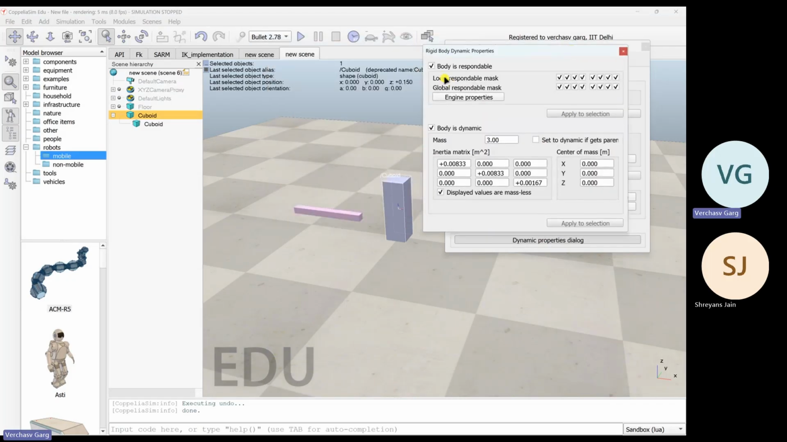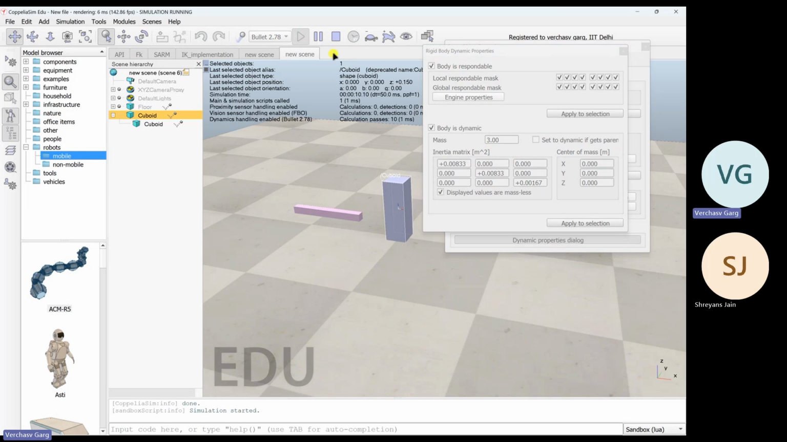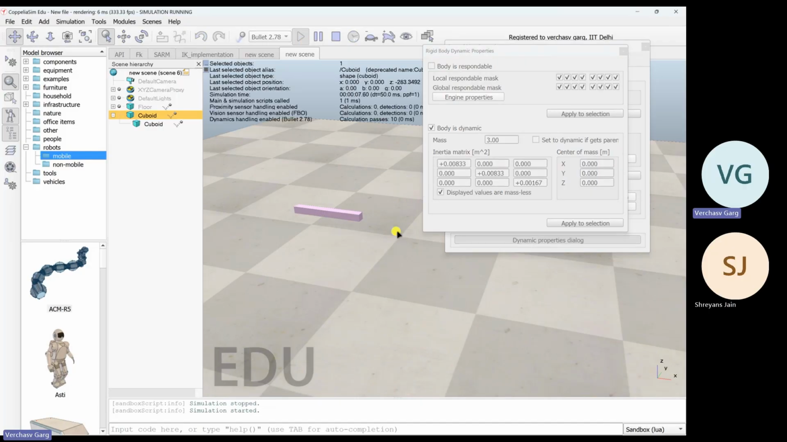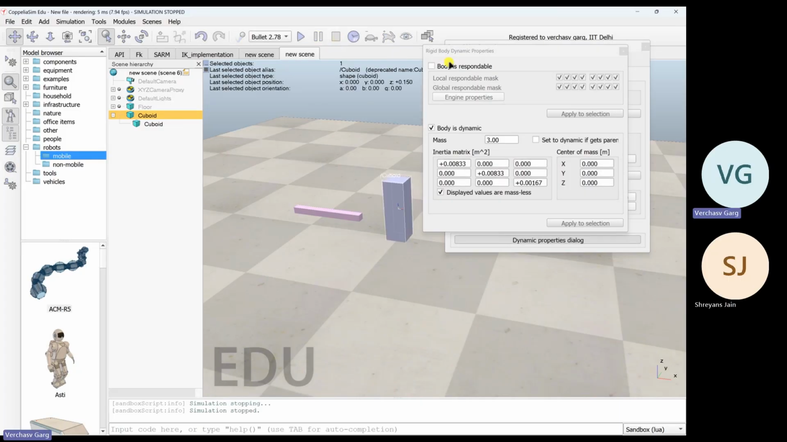तो सबसे टॉप पे देयर इज अ चेक बॉक्स बॉडी इज रिस्पॉन्डेबल. इसका मीनिंग होता है कि बॉडी हमारे सीन में कोलाइडेबल होगा, डिटेक्टेबल होगा. अगर ये अनचेक कर दोगे तो बॉडी कोलाइडेबल नहीं होगा. लाइक अभी मैं अगर सिमुलेशन रन करूँ तो कुछ नहीं हो रहा, ठीक है. लेकिन अगर मैं बॉडी इज रिस्पॉन्डेबल को अनचेक कर दे रहा हूँ और देन सिमुलेशन रन कर रहा हूँ, तो जो सिलेक्टेड ऑब्जेक्ट था वो कोलाइडेबल नहीं है और बस फ्लोर से नीचे गिर गया, ठीक है. तो ये समझ आ रहा है सबको.